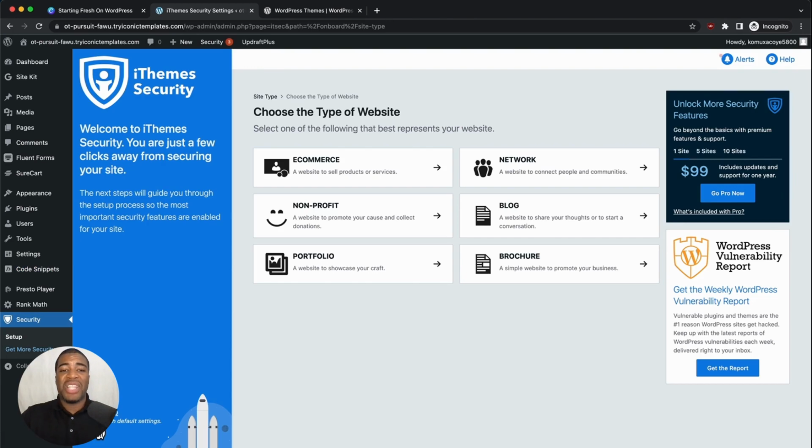What's cool about iThemes is they run you through this onboarding prompt right here. You can skip it if you want to and proceed with the default settings if you want. But if you want to actually go through and choose your type of website, what it will do is it will set up your security settings based on the type of website that you're building with these templates here.